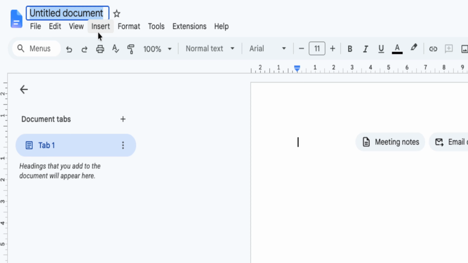Try to choose a name that makes it easy to recognize later, such as the topic, project name, or date. After you type the new name, your document title will update automatically, and that file name will also appear in Google Drive. From there, your new document is ready to use.